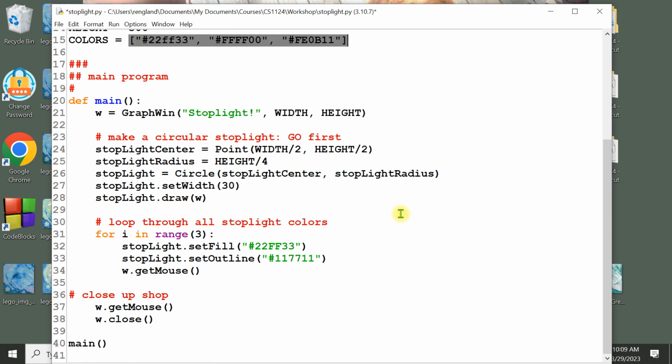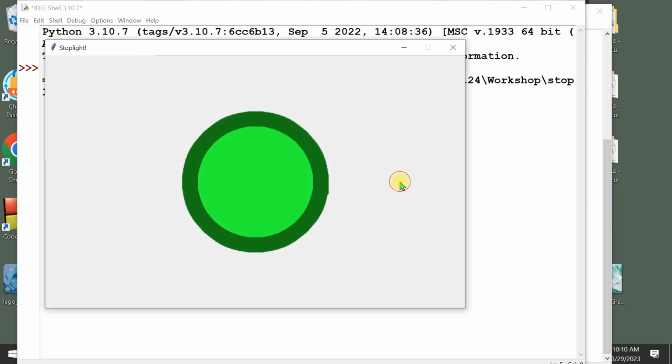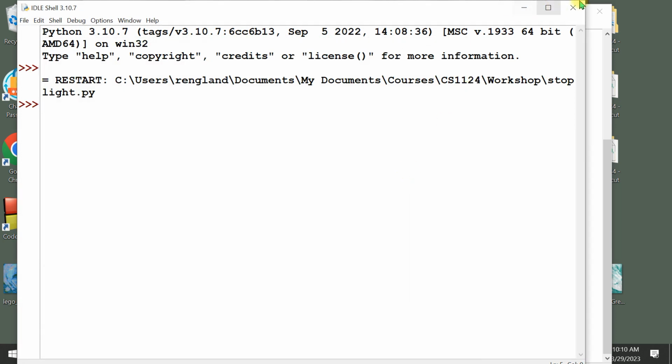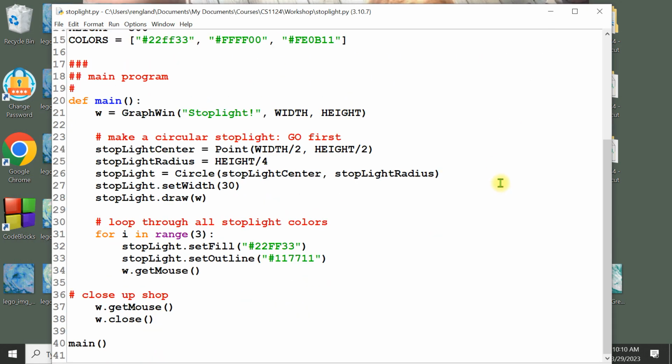Whoops, square bracket. Now we've got it. I typed in something. I better run it. Run module. No. Where do I use the colors? Where do those come into play? Set fill. Set fill doesn't take a literal string anymore.